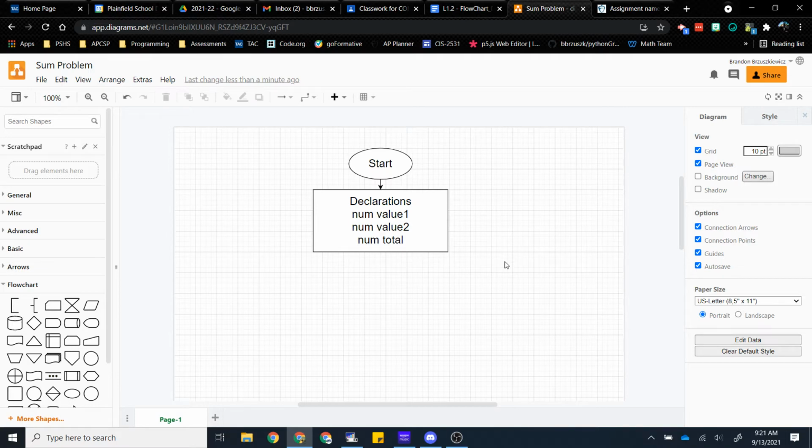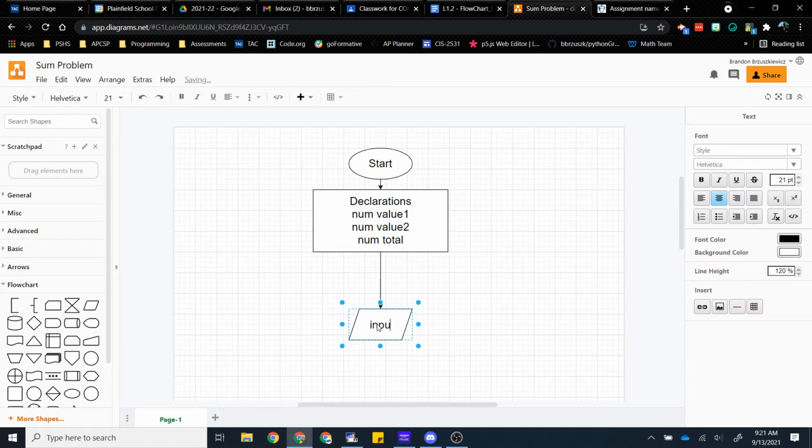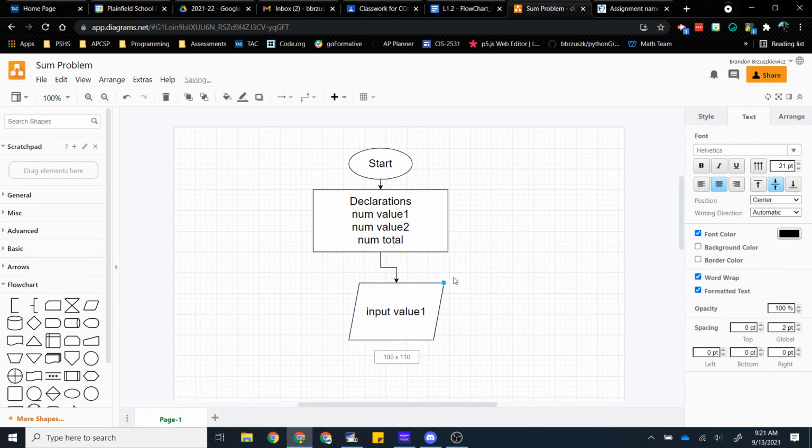Yes? Okay. Then we're going to come into the input part of our processing, so I'm going to click on the arrow. I'm going to select the parallelogram for inputs, if you remember. I'm going to write input value 1. Make that a little larger too.